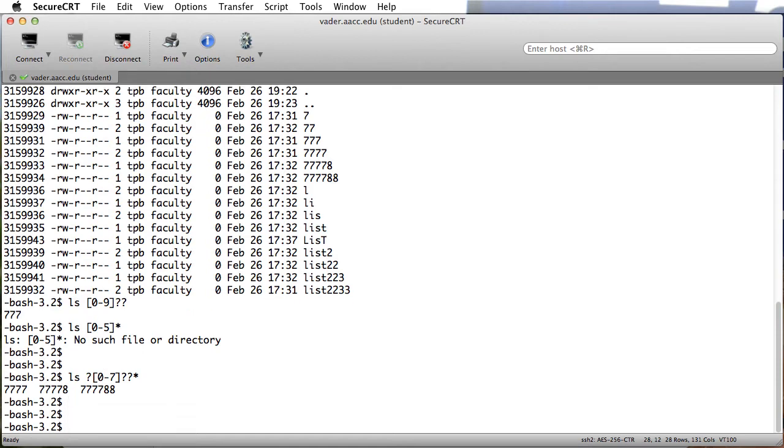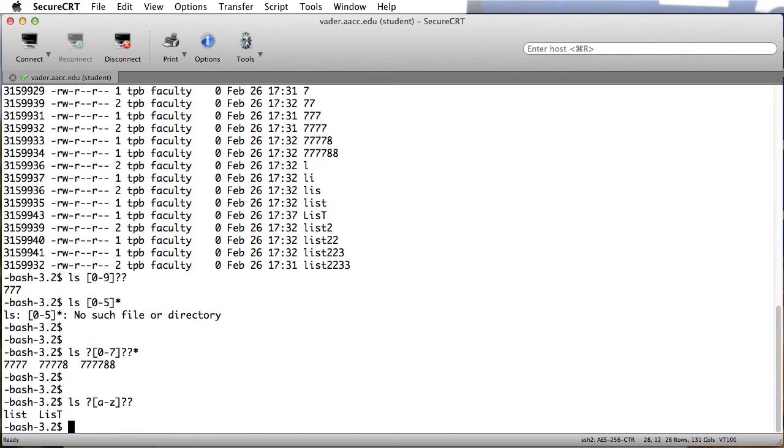Alright. The next one is ls question mark a through z, lowercase, and that's a critical point there, because Unix is case sensitive and Linux is case sensitive as well. So ls question mark a through z question mark. So the first character, represented by the question mark, can be any character, but that character must be followed by a lowercase alphabetic character, then followed by any 2 characters. Now the question is, will it match list? And it should match list as well.